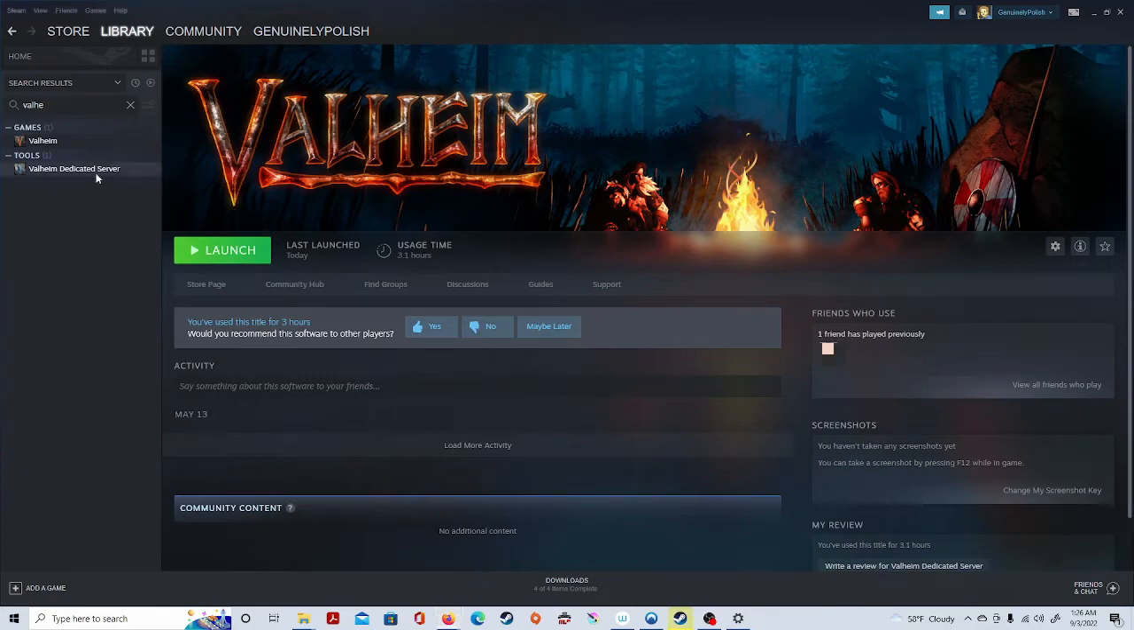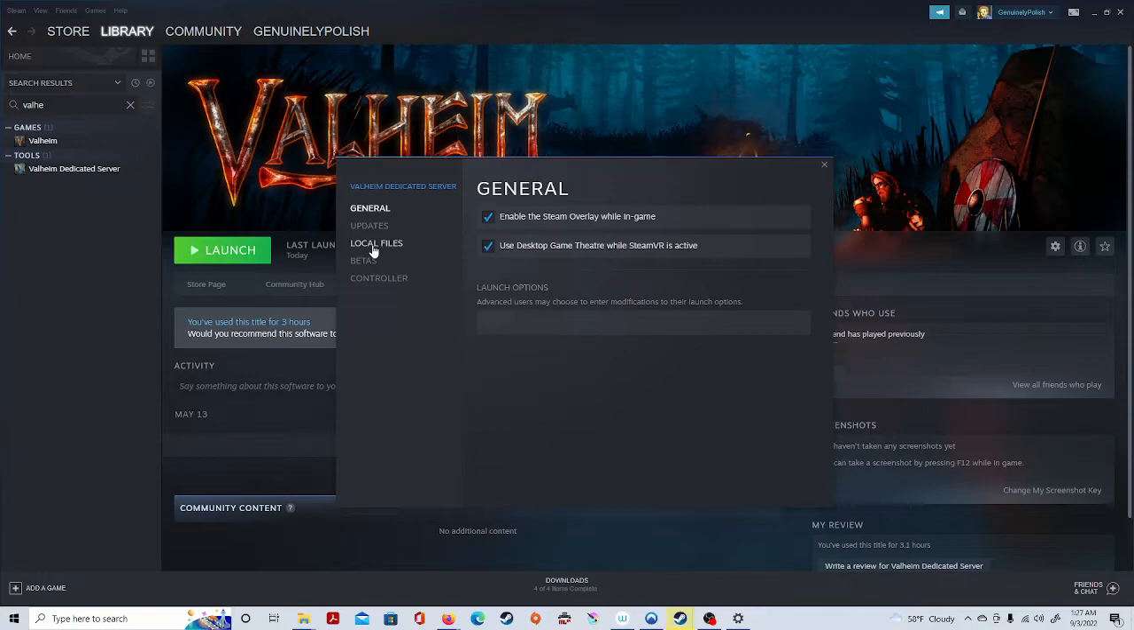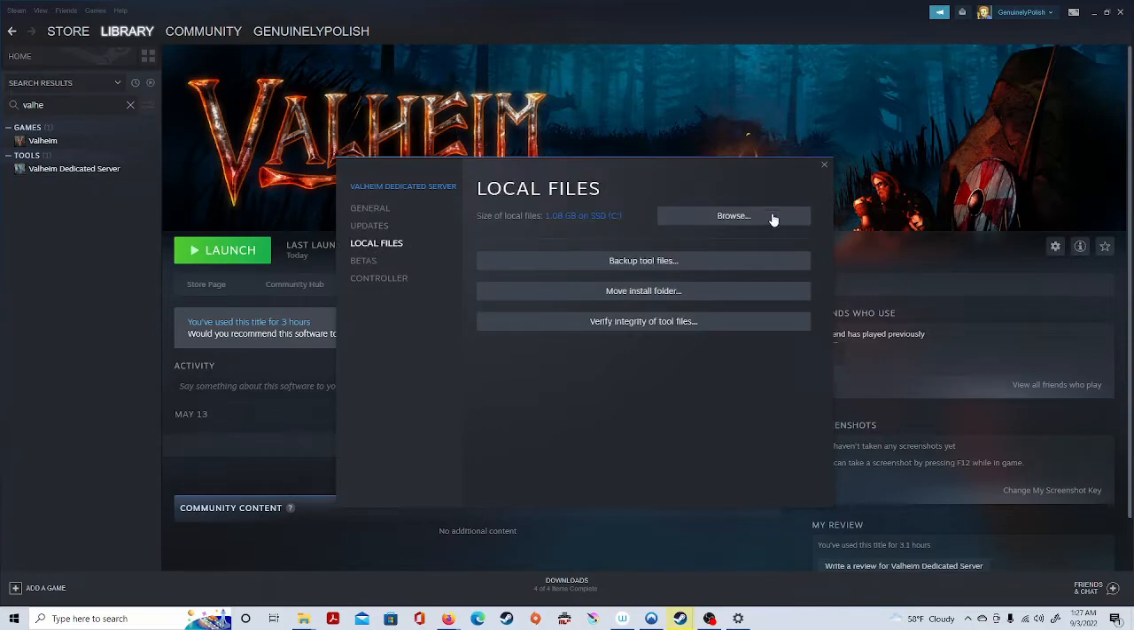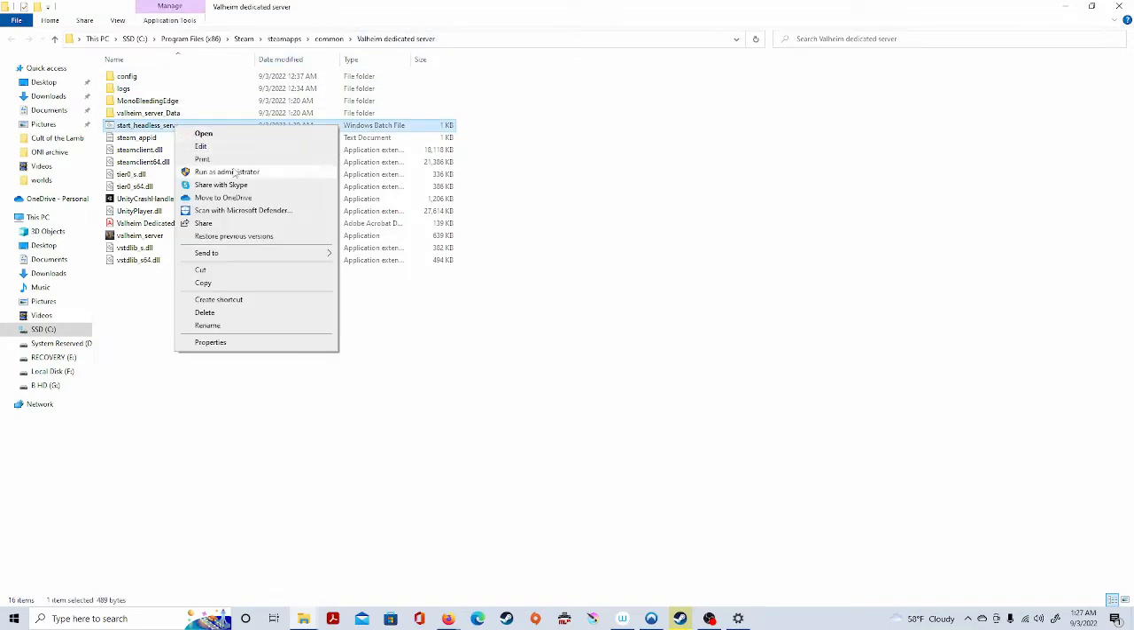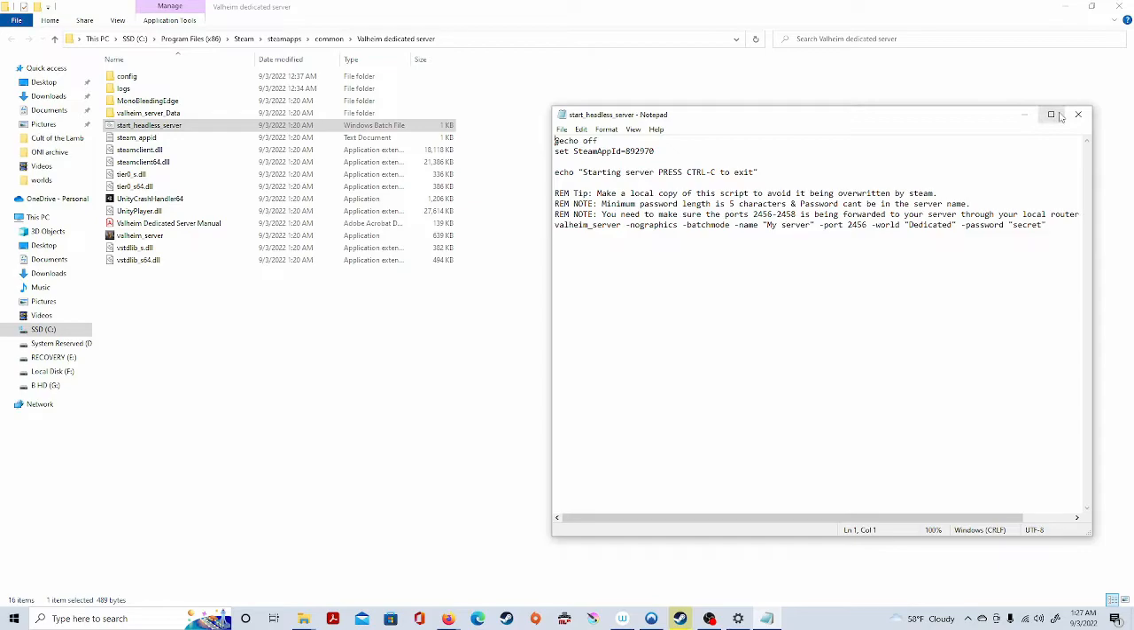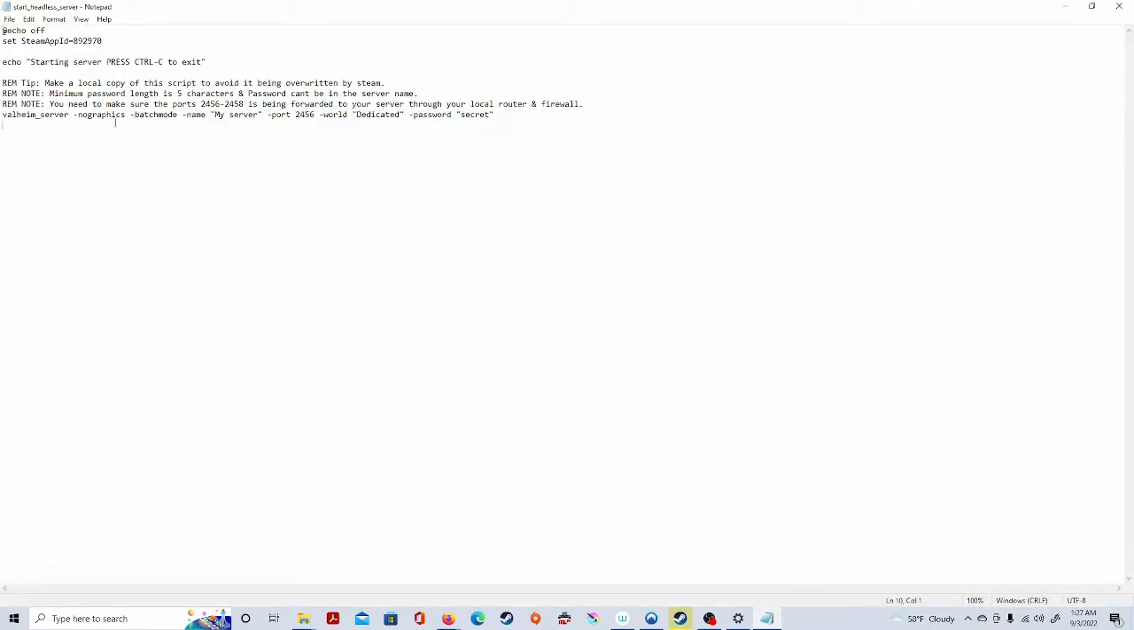So go ahead and click on Valheim Dedicated Server, and just the easiest way to find its local folders, you're going to go to Properties, Local Files, Browse. And then it'll open a folder like this, wherever your Steam directory is. And then go ahead and right-click on Start Headless Server, hit Edit. And here, all you're going to look at is this bottom line here, the information in the quotation marks. So batch name, batch mode, name, my server. This is where you want to enter the name for your server. So I'm going to put new server.